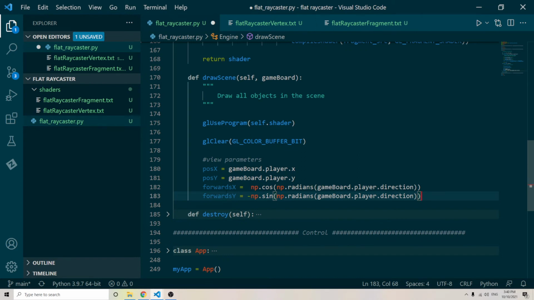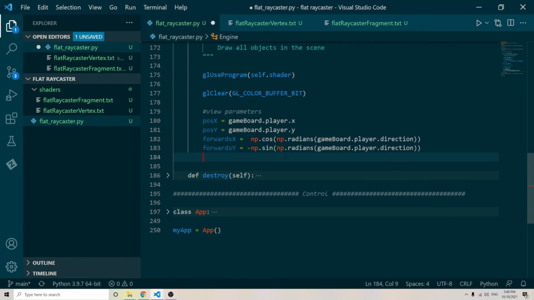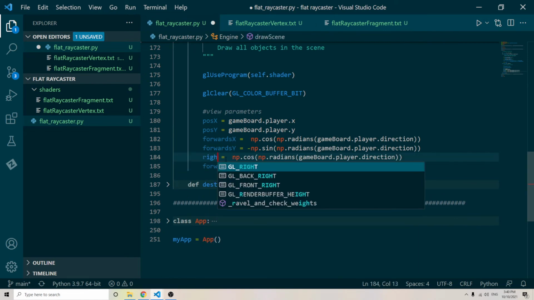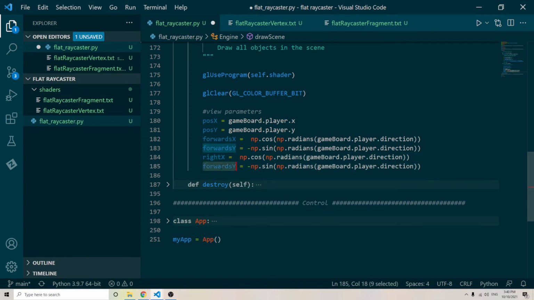So we take the player's direction and we get the sine and the cosine of that, and that will be the direction vector, which is a unit length of 1, pointing in the same direction as the player is viewing. Remember, we're adding that negative out the front because of Pygame's convention around sine. So there are two ways to proceed from here. They're both equally valid. One way is we want the vector which is pointing to the right of the player.